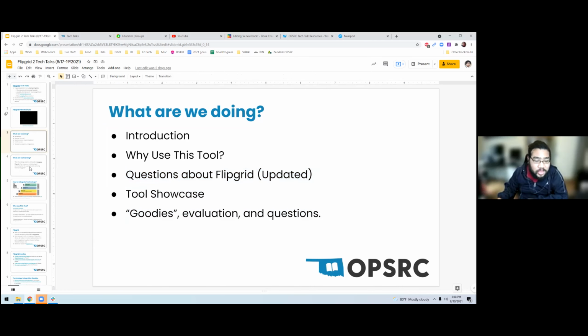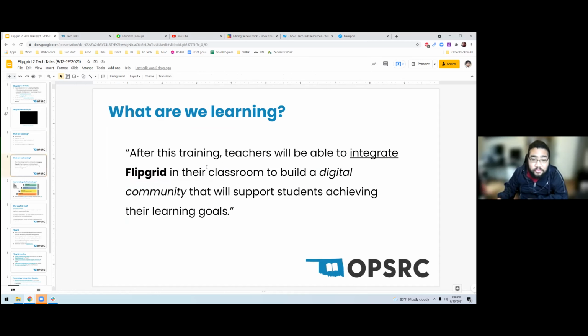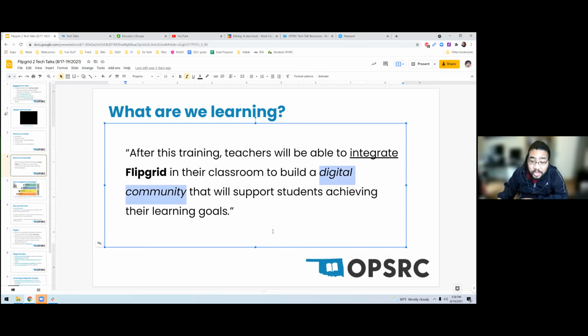So let's not waste any time. Let's jump in. First of all, what are we learning? After this training, teachers will be able to integrate Flipgrid into their classroom to build a digital community that will support students achieving their learning goals down over here.